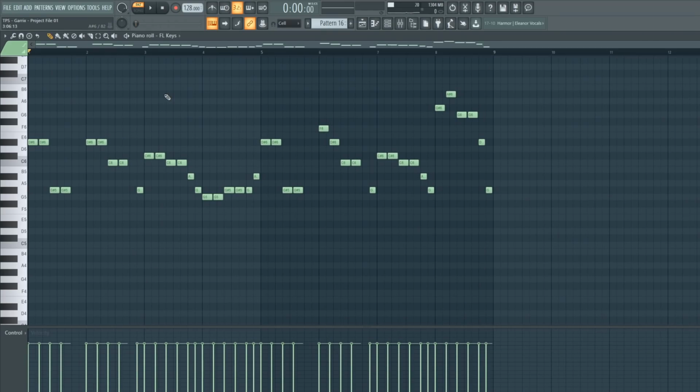As you can hear, it's very simple, but in my opinion that's the key to a good progressive house melody. Just keep it simple, don't overthink your melody. You should just keep it simple and memorizable for the listener.